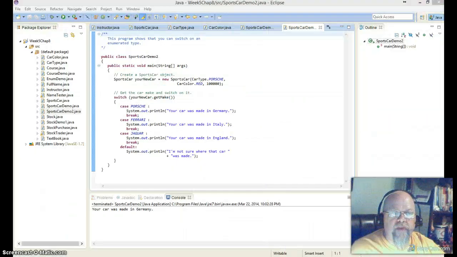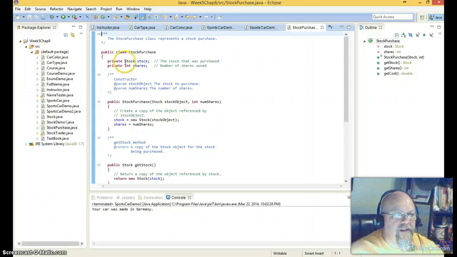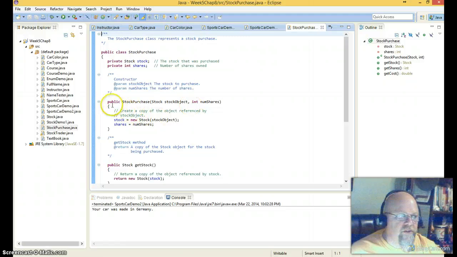Okay, so 8.11 starts getting into object-oriented design and class collaboration. Let's take a look at this thing called stock purchase. This is a class that has a stock and an int shares. So here we have an object as one of the instance variables, and when we instantiate this, the stock purchase constructor is bringing in a stock and an int, and so it comes down here and says stock equals new stock and stock object.